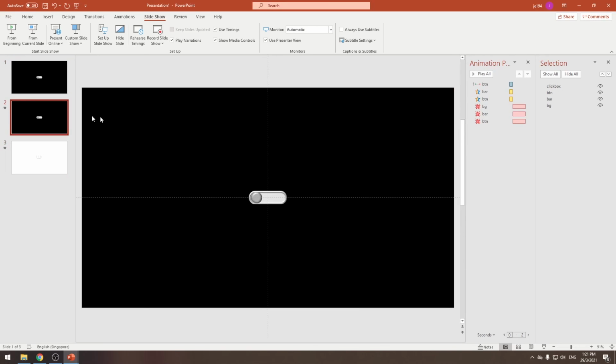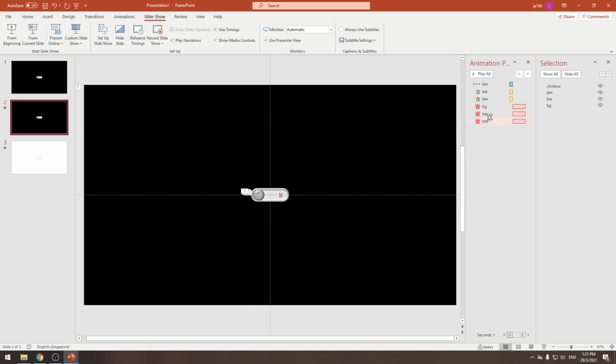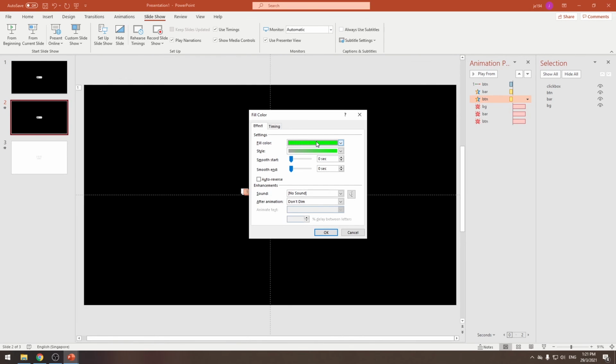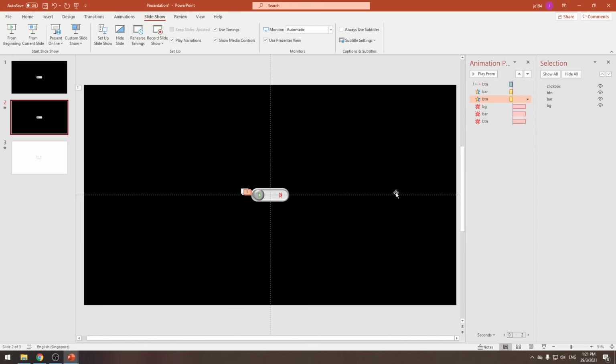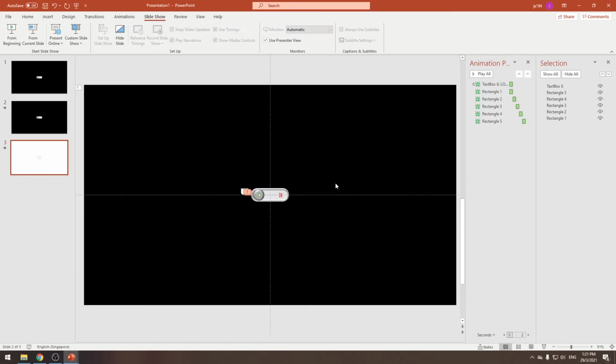Perfect, but I don't know why my button is not changed to white. Oh, my button is changed to green for some reason. Let's do it again, see? Yes, perfect. As you can see, you can play around with the timing however you want.